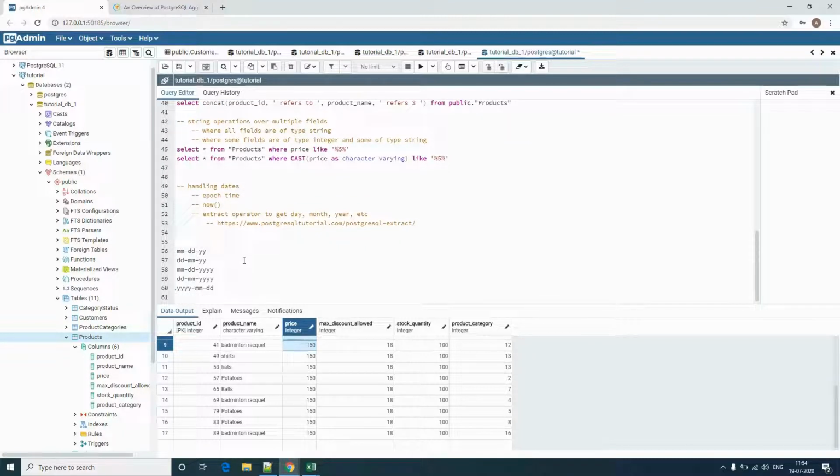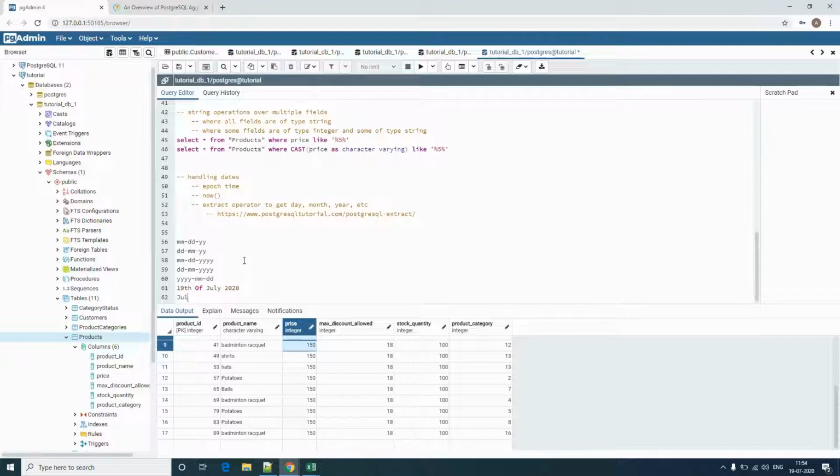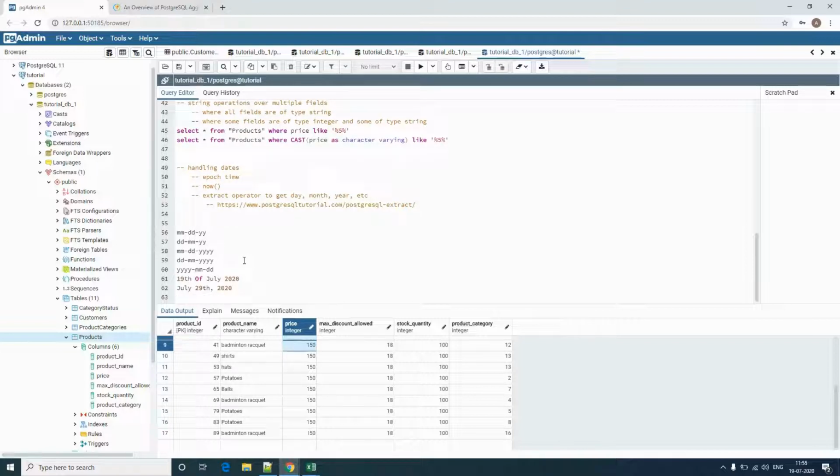I can also write it as 19th of July 2020. I can write it as July 19th, comma 2020. I can also write it as 19th June 2020. So there are multiple ways of writing it. These things are still okay. This much is still okay. And this is also still okay. But major confusion starts happening when these are the cases.